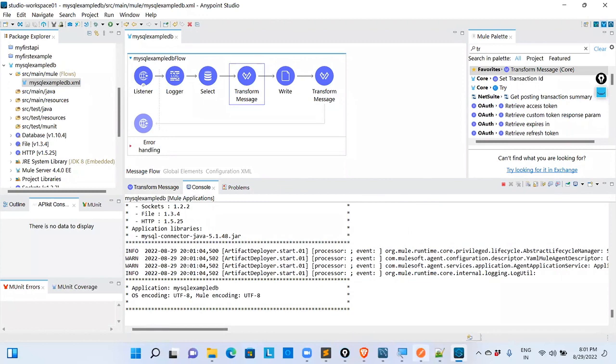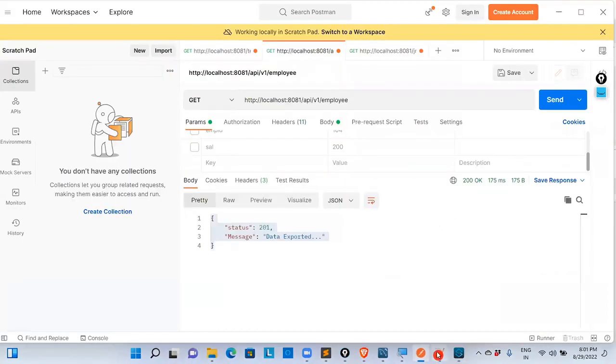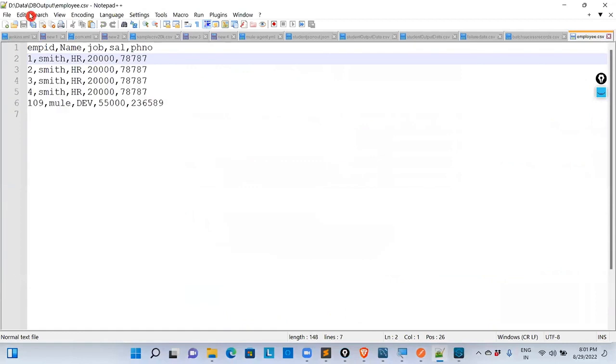It's deployed, I think. It is executed. Then go here, reload it. Now you can see everything is coming in proper order, right?